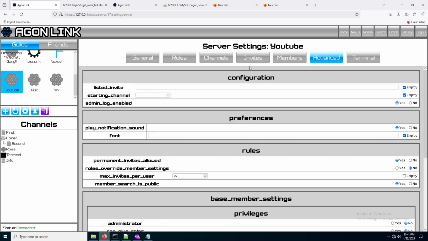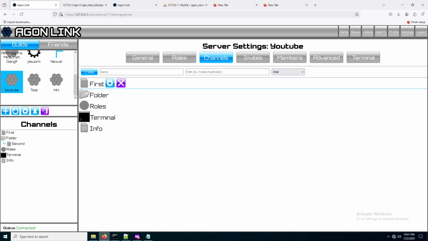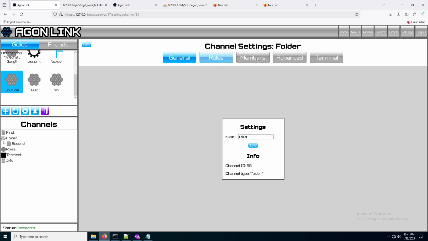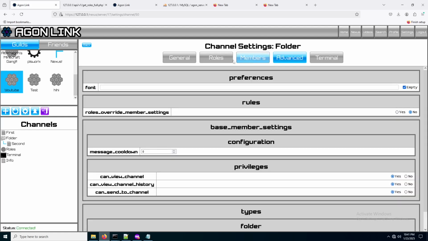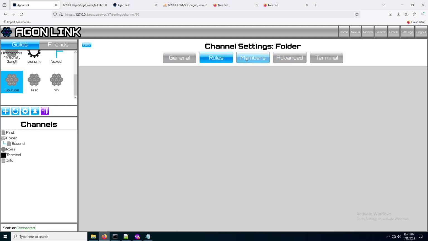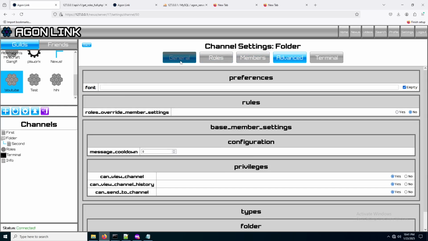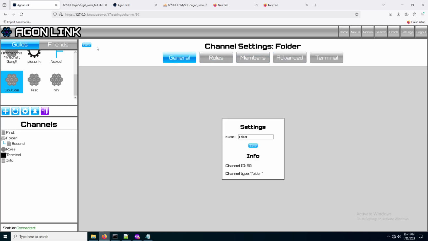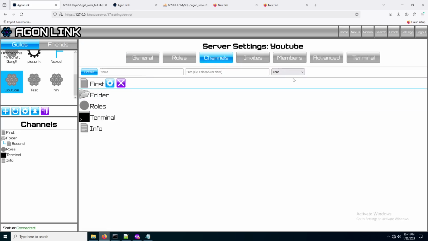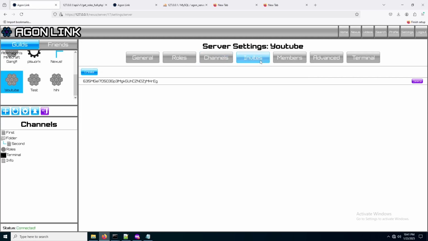But I'm planning to add soon the ability to add channel settings conditions for each role and member. And it's gonna be really cool. It's gonna be really good for adding a privilege hierarchy and stuff like that. But yeah. That's it for now.